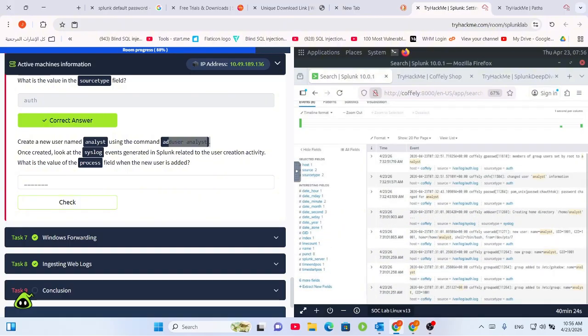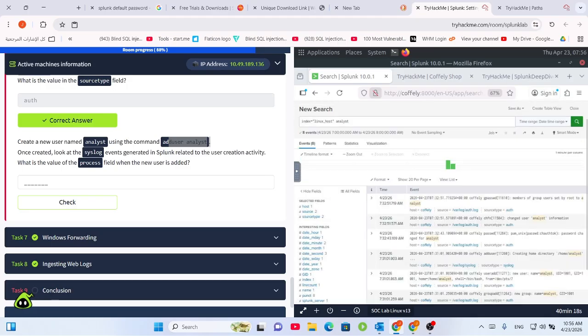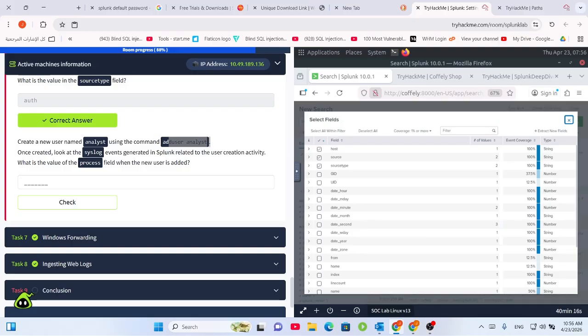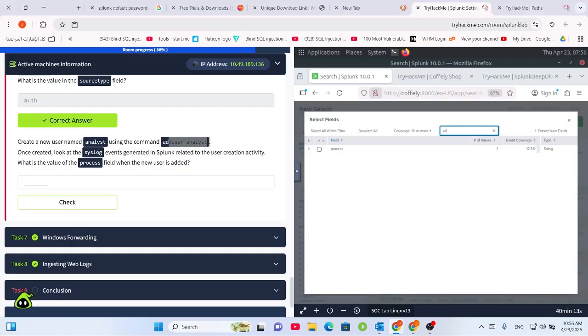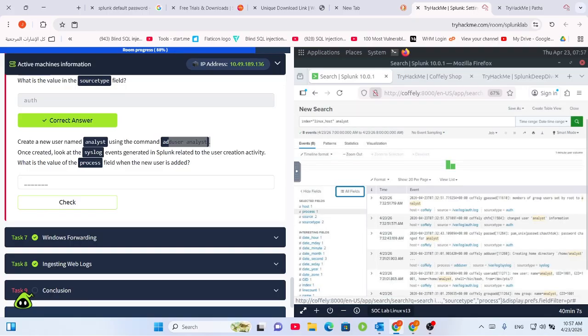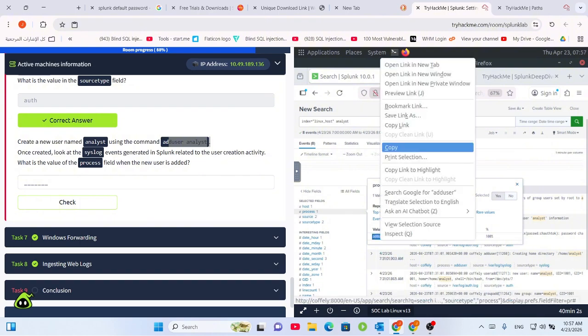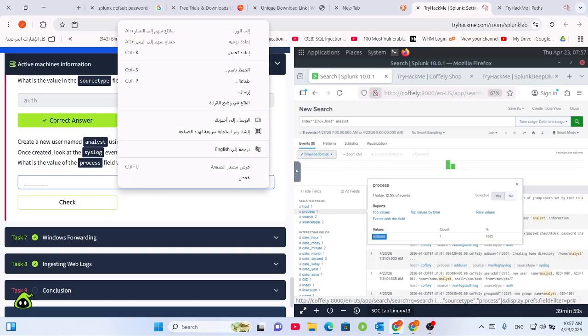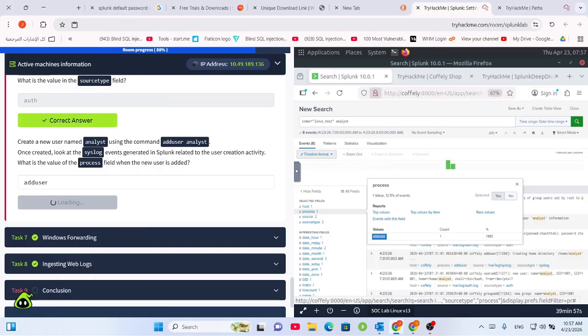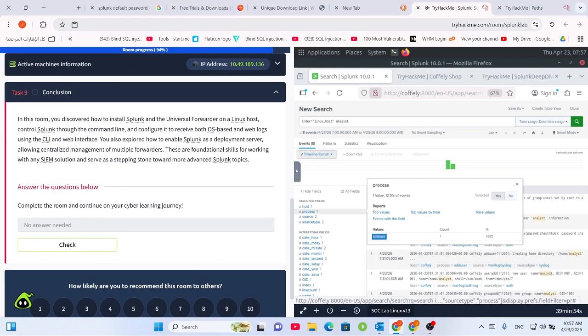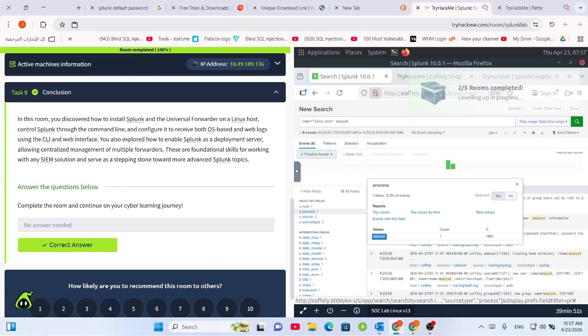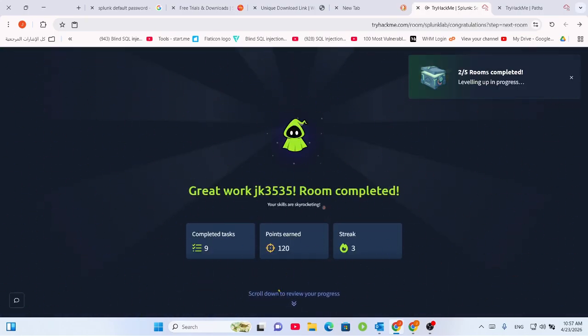Yes, this time I'm finding syslog here. So I will have the source field. Maybe I'll have the process field here. Yes, I have the process field. So add it, and here we can see it's adduser. The value of the process field is adduser, and we can just paste this one here. Done, and we will complete the lab. Just completed the room, and that's it.